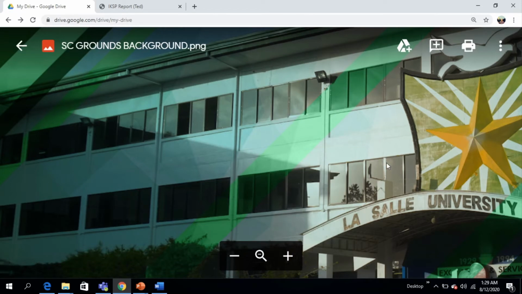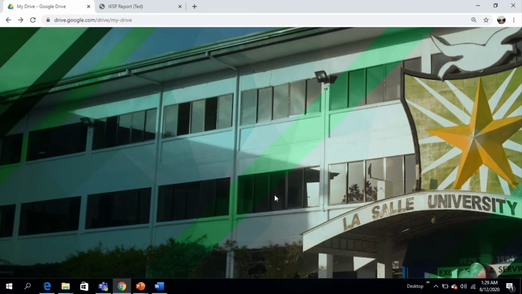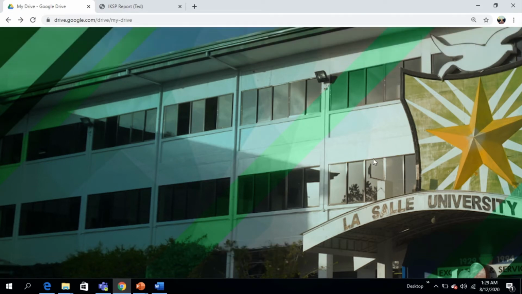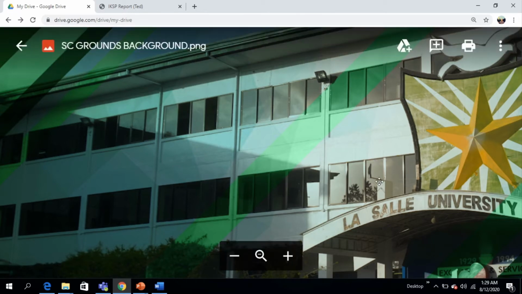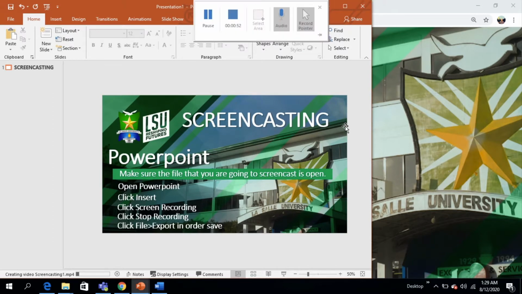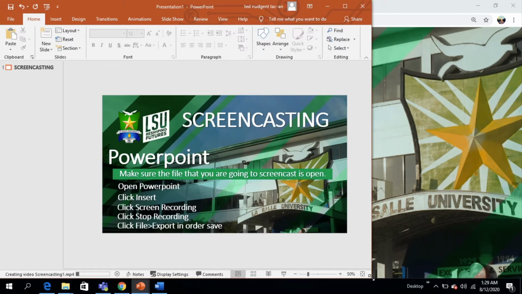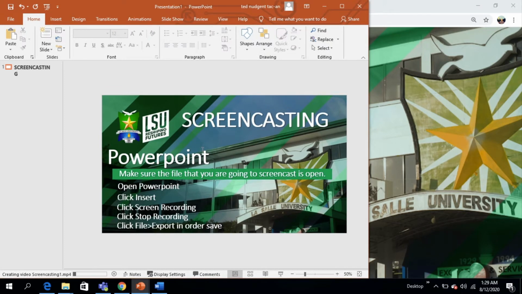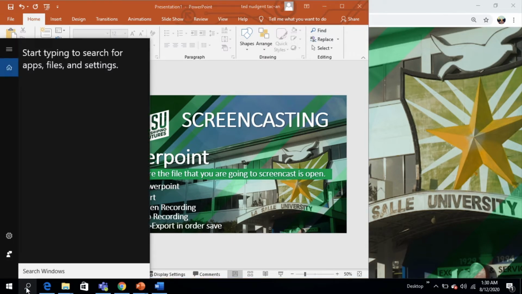So what I did is I prepared a little bit of a background so that when I put the camera somewhere here, there's still something on the upper part. And I also resized the window of the slide that I'm going to screencast. So instead of having the full view of my presentation, I just resized it. So let's start with our DIY, or let's search for the camera.